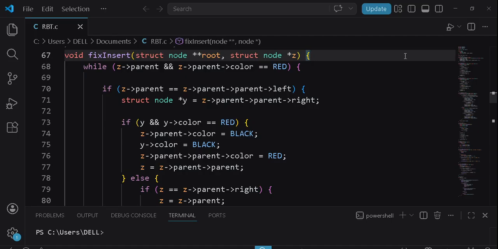And struct node z we were passing. Z itself is one pointer, one address. I am collecting it in a pointer called *z. So root is the address of a pointer variable, so a double pointer is required. For z, a single pointer is required, because it is not the address of a pointer variable, it is the value inside a pointer variable. So a single pointer is enough.